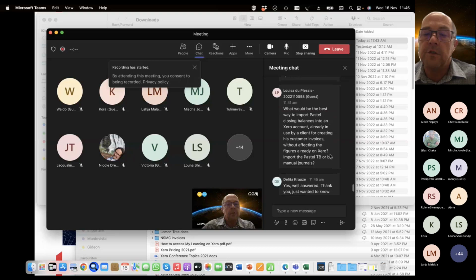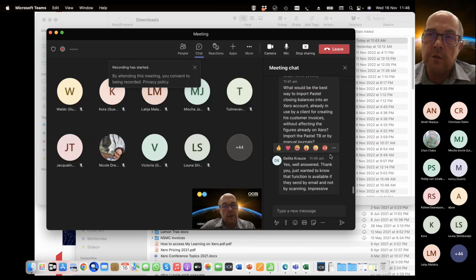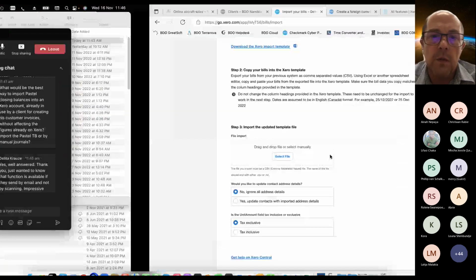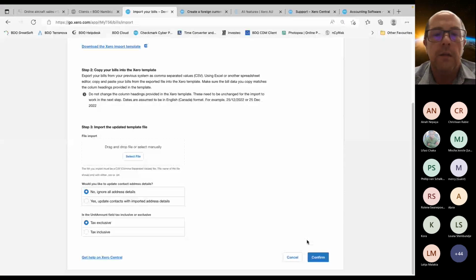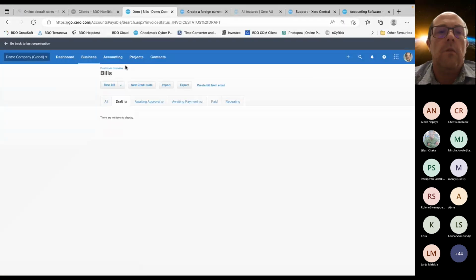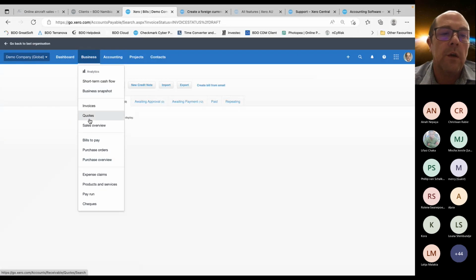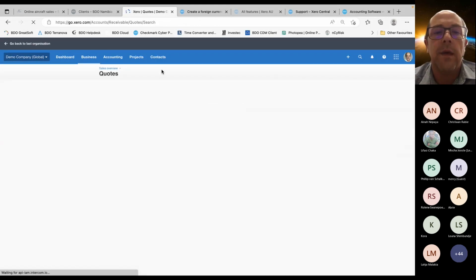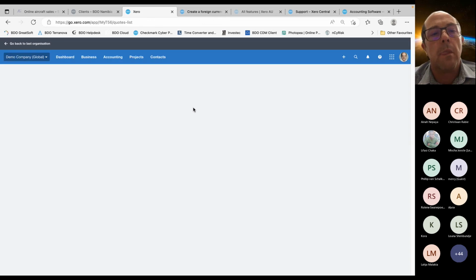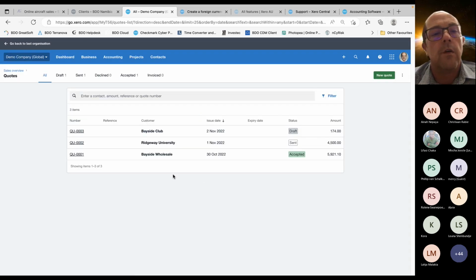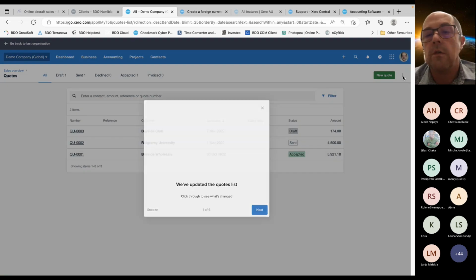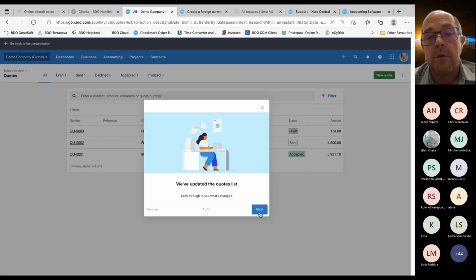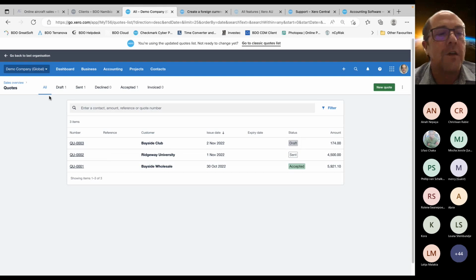But just so you know, Delita, that option is available anywhere. So it's not only there, it's available on most of the menus. So if we go to quotes, I think it's also available there. I've updated the quotes list. You see here comes through one of those options. So it actually does look very different from what it did yesterday.